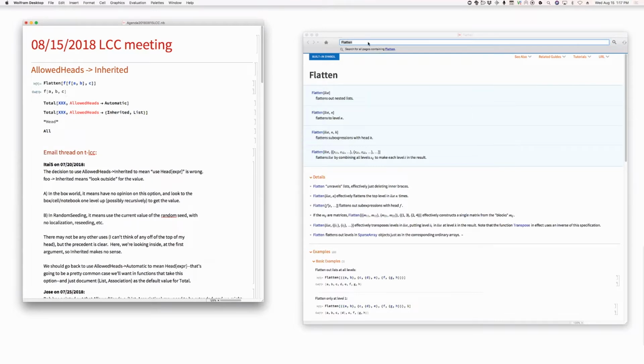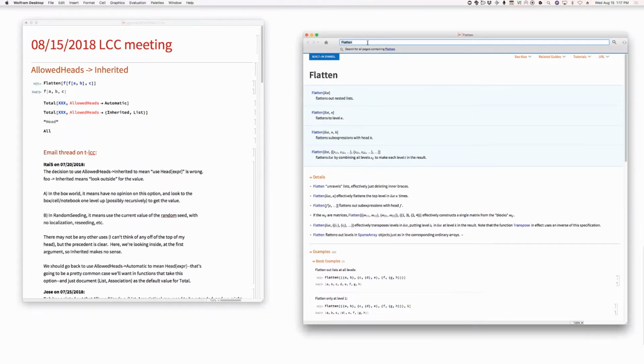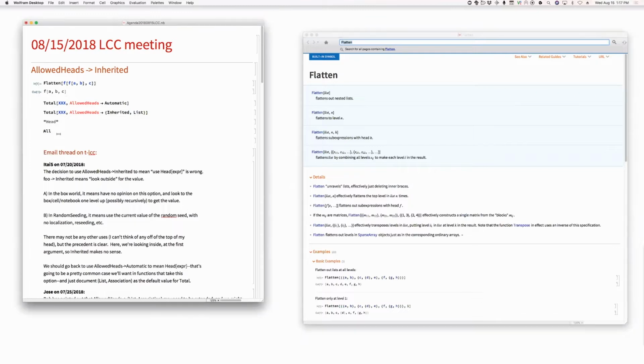Which for Total would be pretty weird unless your lowest levels are all numeric, right? Because Total of Sin of 2 heads goes to all, AllowedHeads goes to All would give you 2. Yeah, and Flatten would be weird as well. But it's not totally useless. I mean, obviously, Blank would be an alternative there as well. Yeah, for Flatten, it's actually not totally useless because it basically gives you all the atoms in the expression.